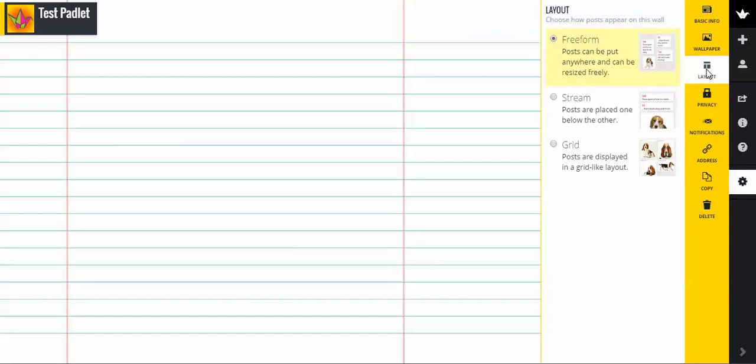Then we have the layout. Freeform lets you put your entries anywhere you want on the board.